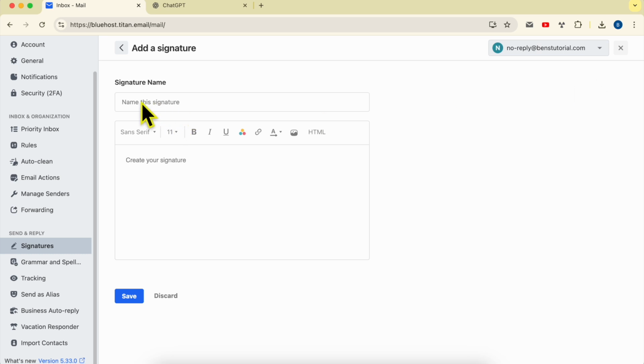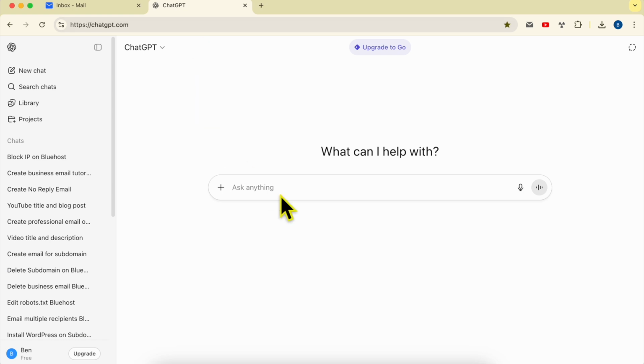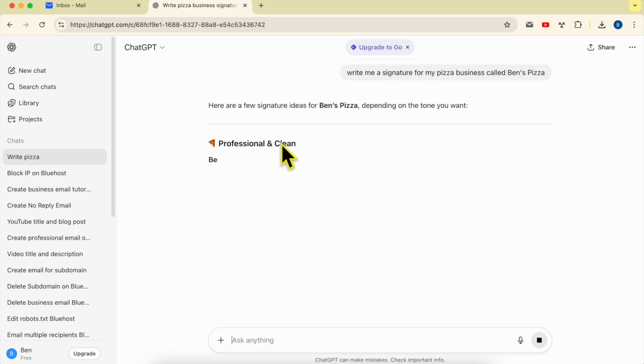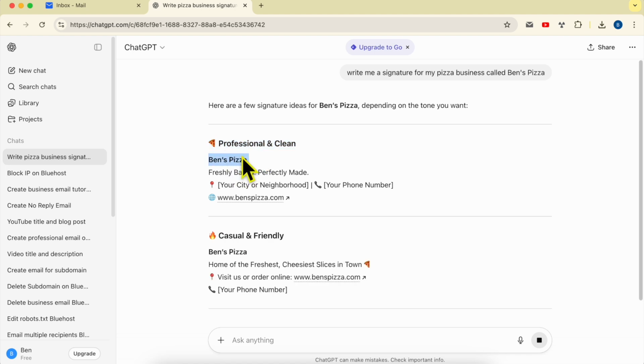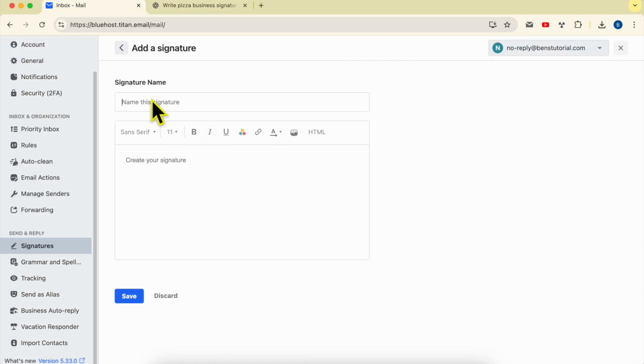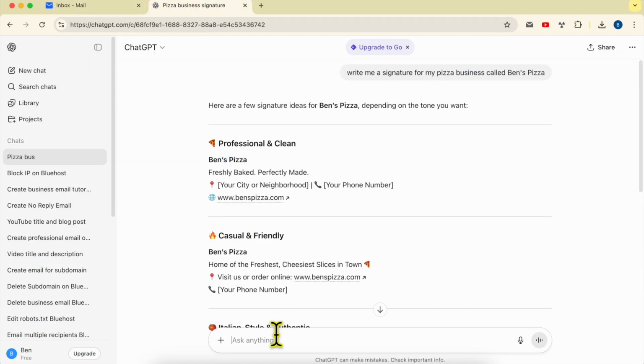Here, you can name the signature and also create it here. For this, I will get the help of ChatGPT. I will ask it to write me a signature for my pizza business called Ben's Pizza with fake data.